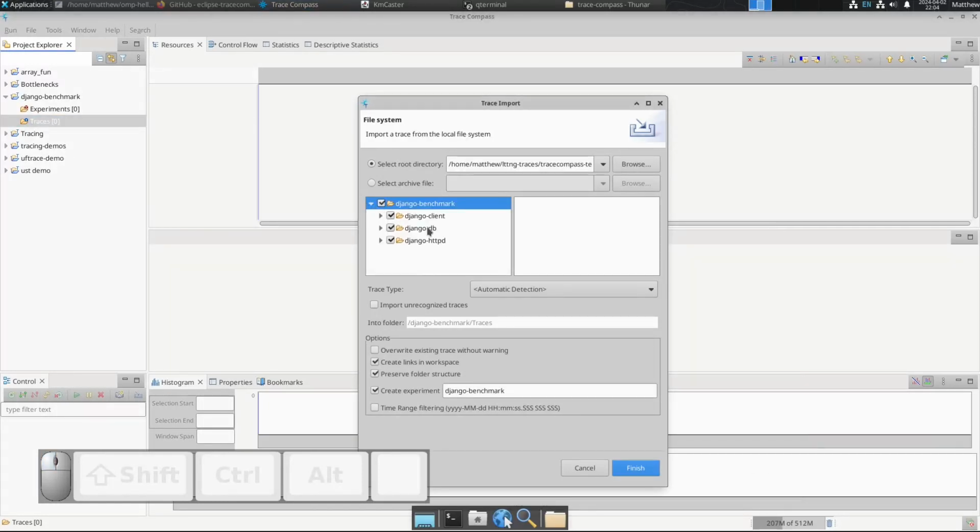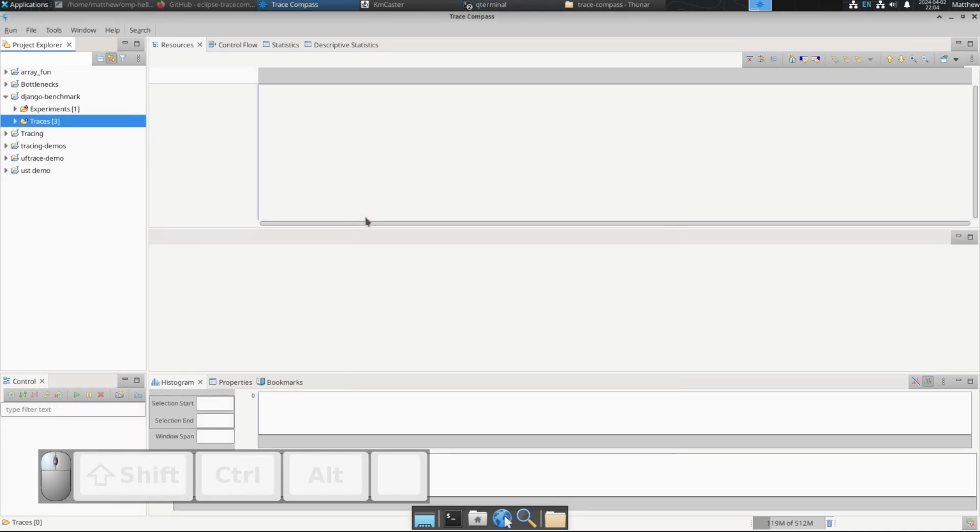If we open it up, you're going to see three different kernel traces. These are operating system level kernel traces, and all three of them are together. And we made an experiment called Django Benchmark. Let's open it up.